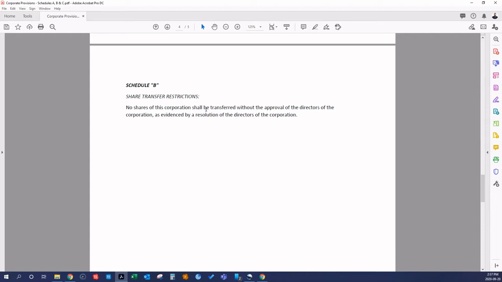So I'll scroll down here to Schedule B. This just talks about the restriction on share transfers. So no shares of this corporation shall be transferred without the approval of the directors of the corporation, as evidenced by a resolution of the directors of the corporation. So all this means is you can't transfer shares without the directors approving that transfer of shares. So let's say one owner wants to sell his shares to a friend.